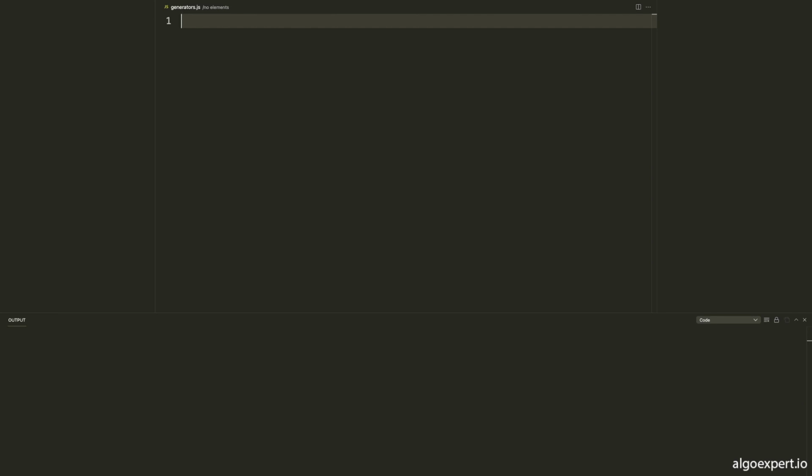In this video, we will be looking at generators and generator functions, which are functions to create generator objects. And these are objects that we can use as iterables that we can iterate through. Now, let me show you what I mean.